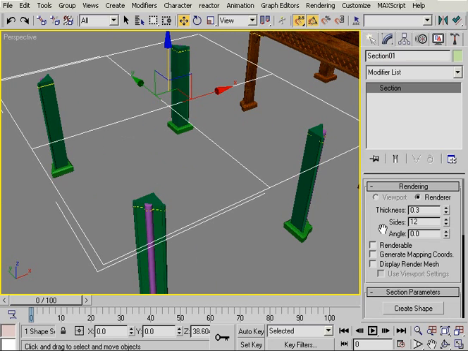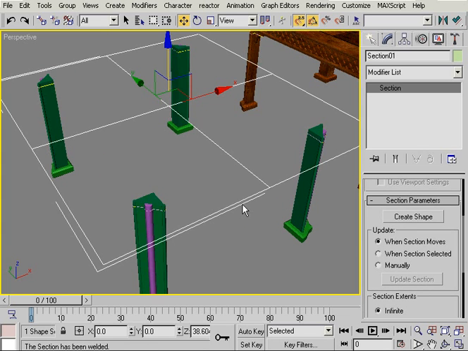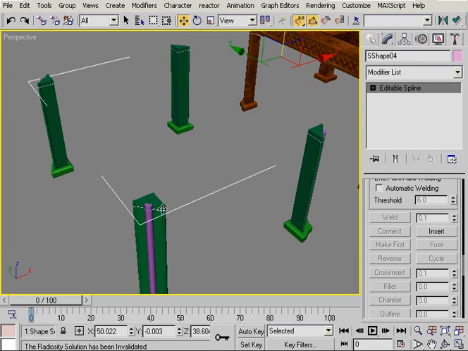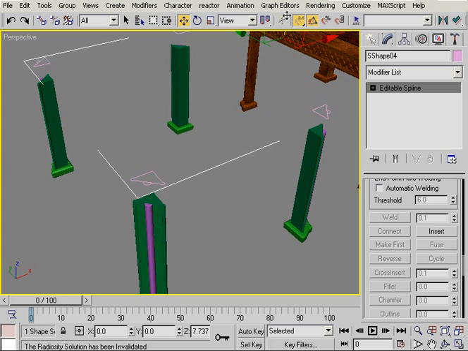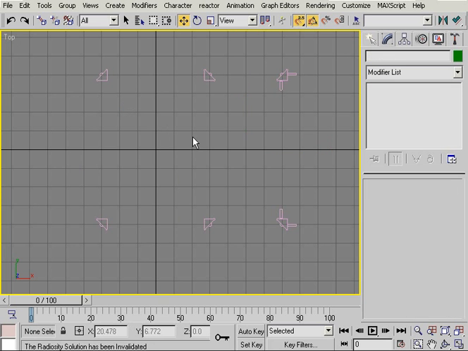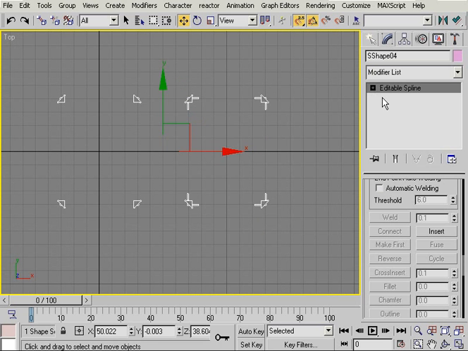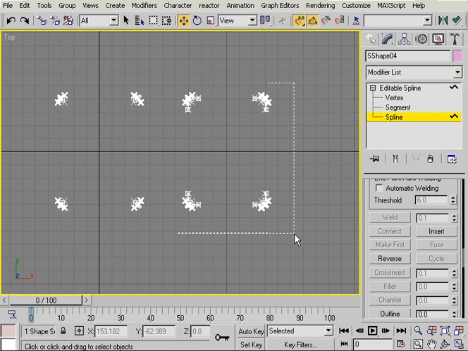I'm going to go to modify and I'm going to check create shape, and I will delete my section. And I'm going to select this newly created shape, which is this. I'll right click, hide unselected, so that I can work with this shape. Now I also created some splines for the other original table, so I'll delete them.